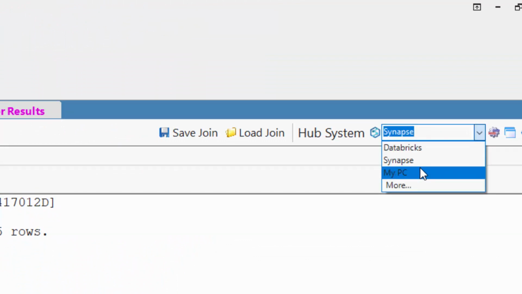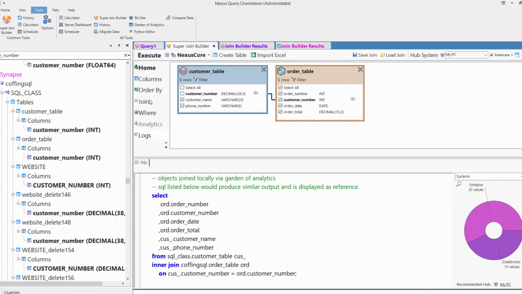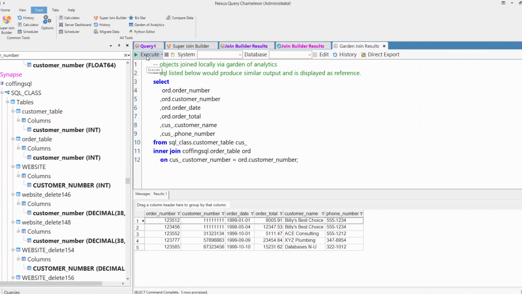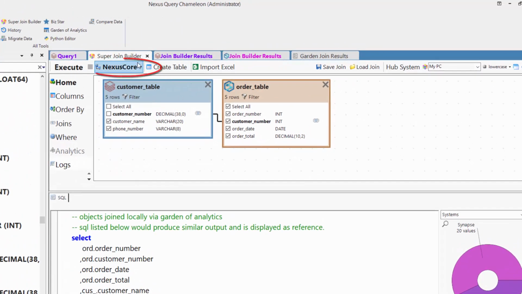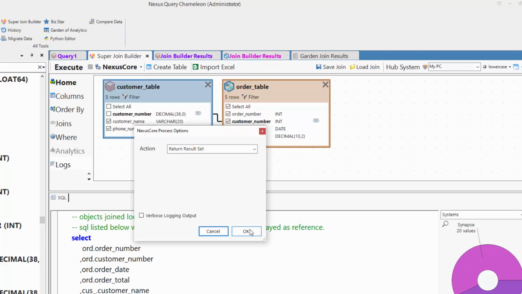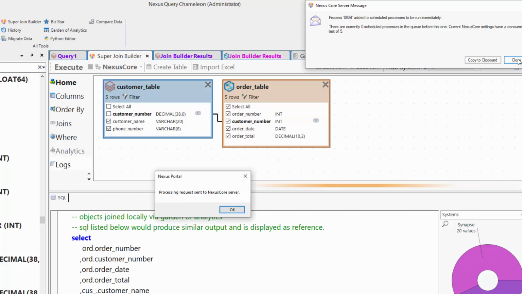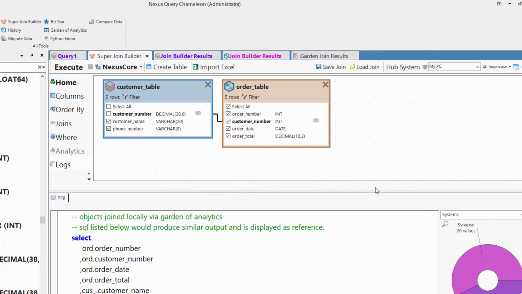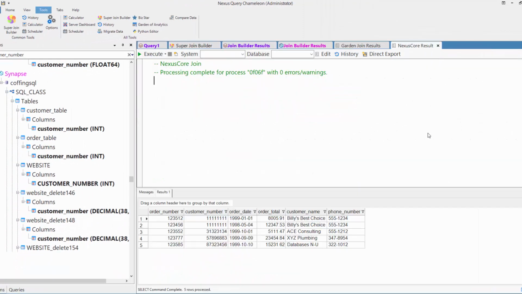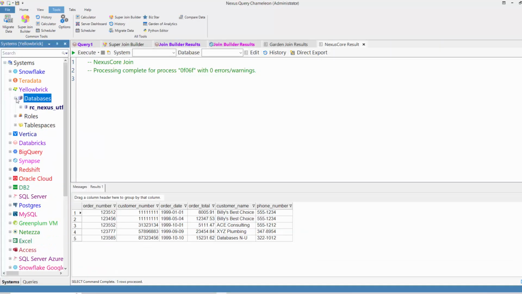And look at this. I picked my PC as the hub. And now when I hit execute, both tables are coming back to my PC and the Nexus joins it in the background. Look at this. If you had 500 million rows, you could execute this on the Nexus server located anywhere in the world. And everything's moving through the Nexus server. And here comes the answer set again. That's what you do when you have big data.